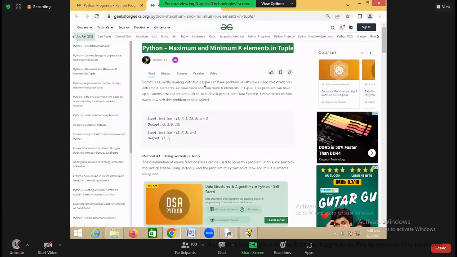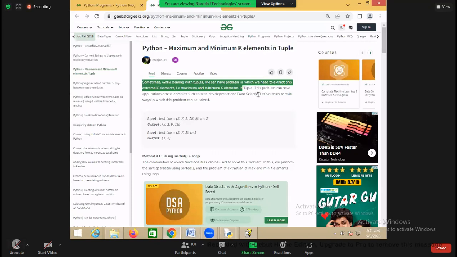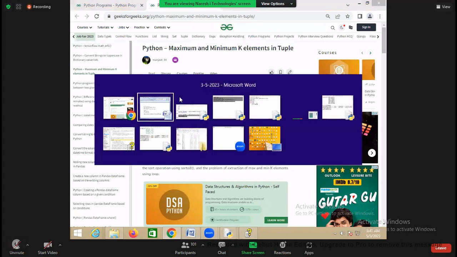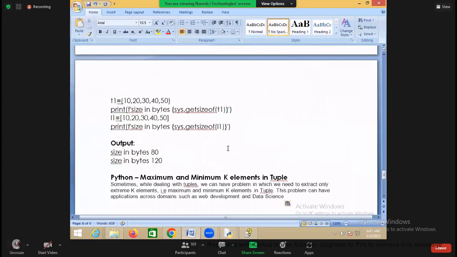Sometimes while dealing with tuples, we can have a problem in which we need to extract only extreme k elements. It is maximum and minimum k elements in the tuple. This problem can have an application across domains such as web development as well as data science. You come across this kind of problem when you're working with web development and also with data science.